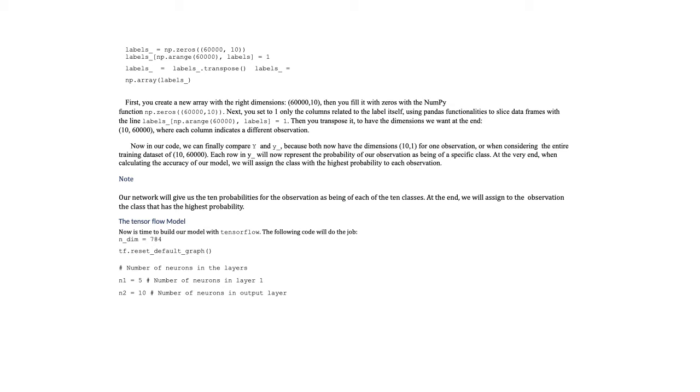10 by 1 for one observation, or 10 by 60,000 when considering the entire training dataset. Each row in y_ will now represent the probability of our observation being of a specific class. At the very end, when calculating the accuracy of our model, we will assign the class with the highest probability to each observation. Note that our network will give us the 10 probabilities for the observation being of each of the 10 classes. At the end, we will assign to the observation the class that has the highest probability.